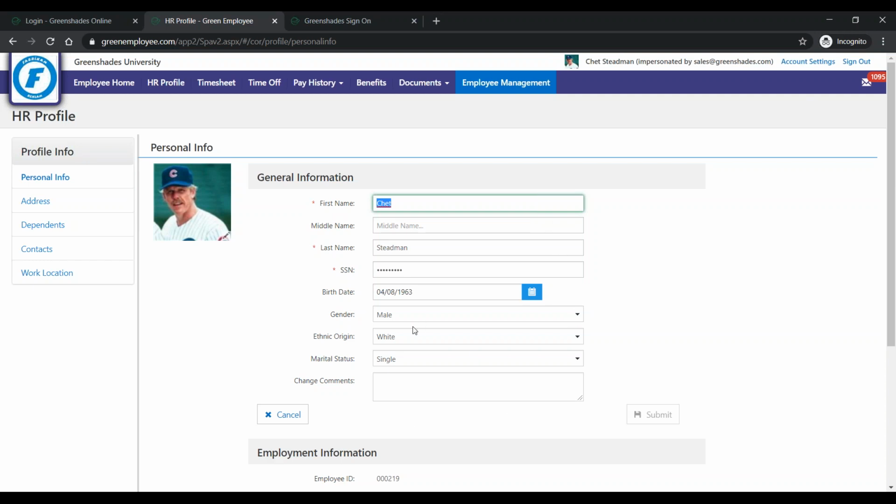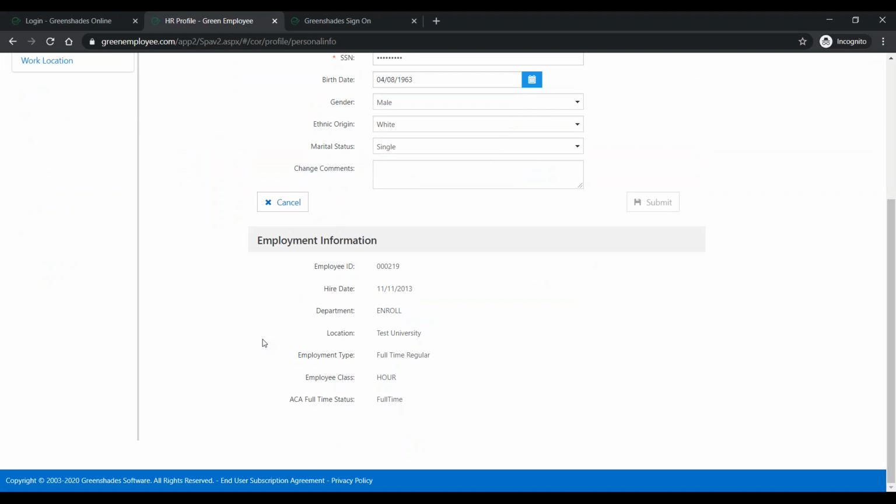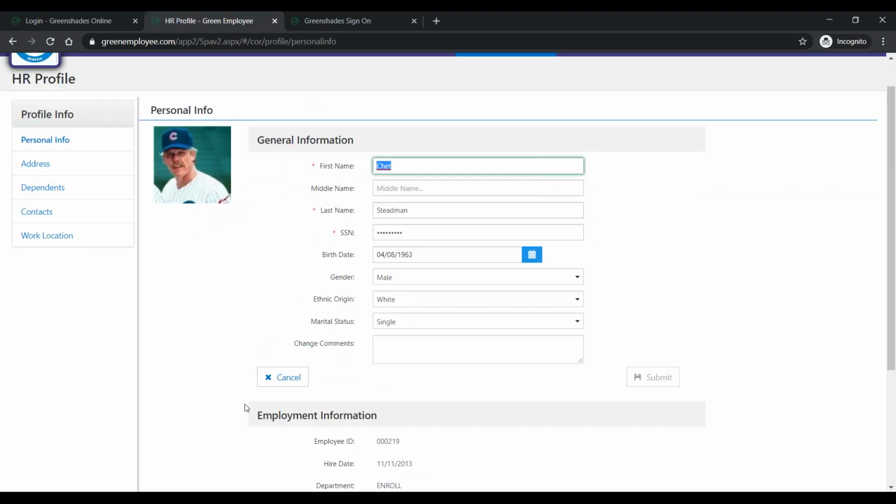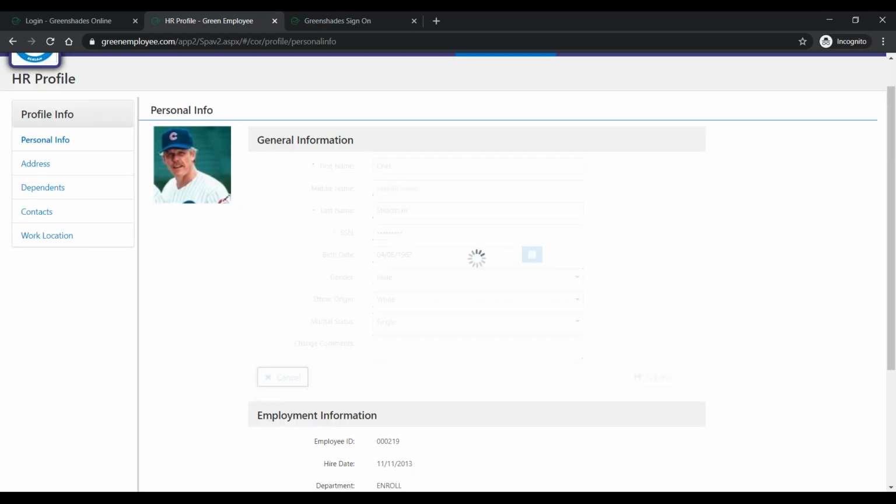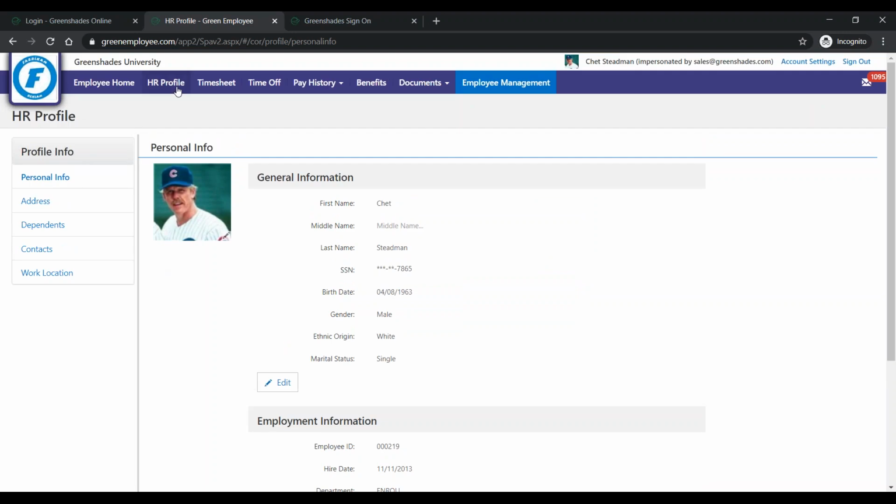Any changes that they make here do get submitted over for approval. And then once approved, it will sync back into GP and update that information in GP as well. You can also set it up to auto approve if you prefer that. All right, so that's everything with the base package there.